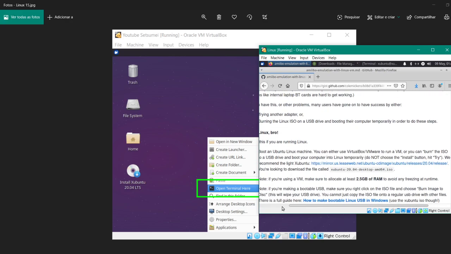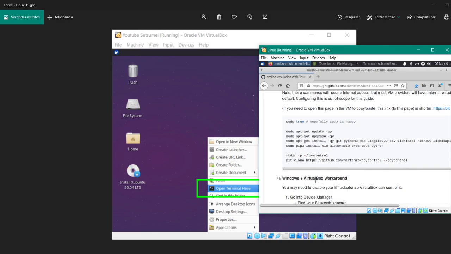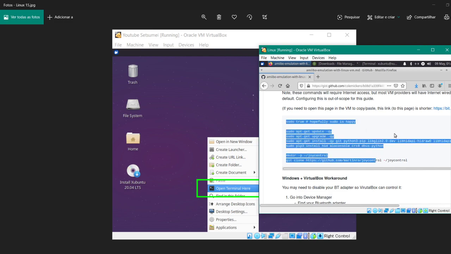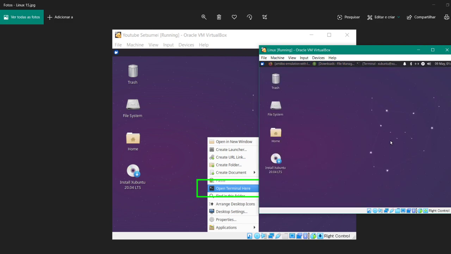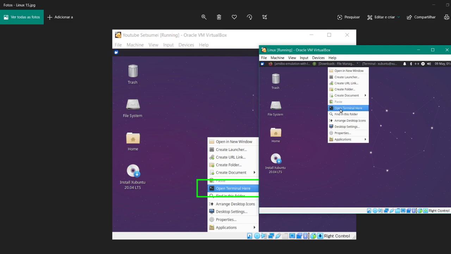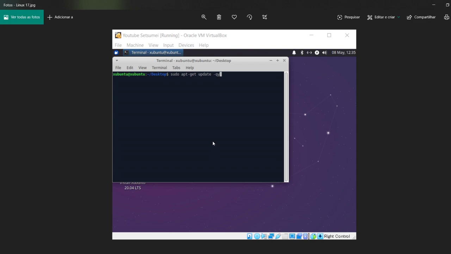Then you'll be mostly copying and pasting the commands itself. It's around those commands. And then you'll be going and selecting Open Terminal Here. Then just copy and paste it, each code at a time.